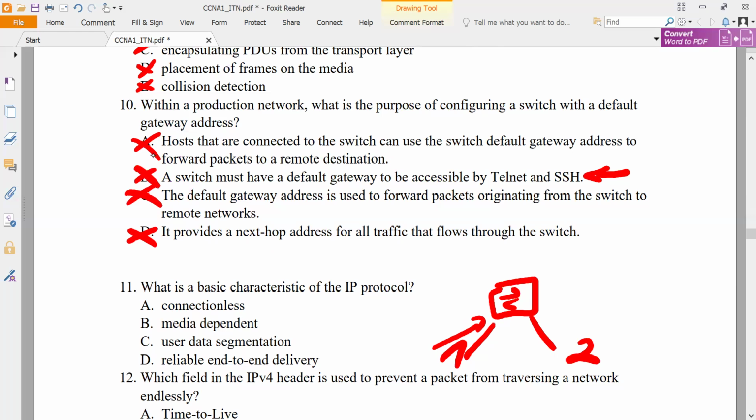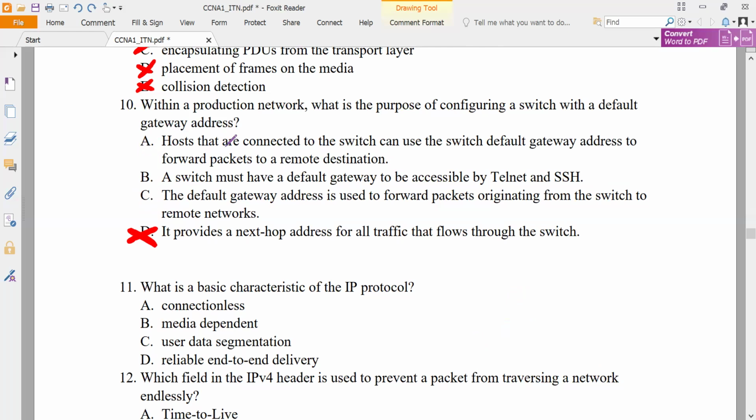I think B might be the correct answer, because if we want to use Telnet and SSH, we have to create a VLAN to access the switch and give it an IP address. And once we create a VLAN, that particular VLAN is not associated with any physical port on the switch and is on a different network. And if it's on a different network, then it needs a default gateway to communicate with other networks via SSH.